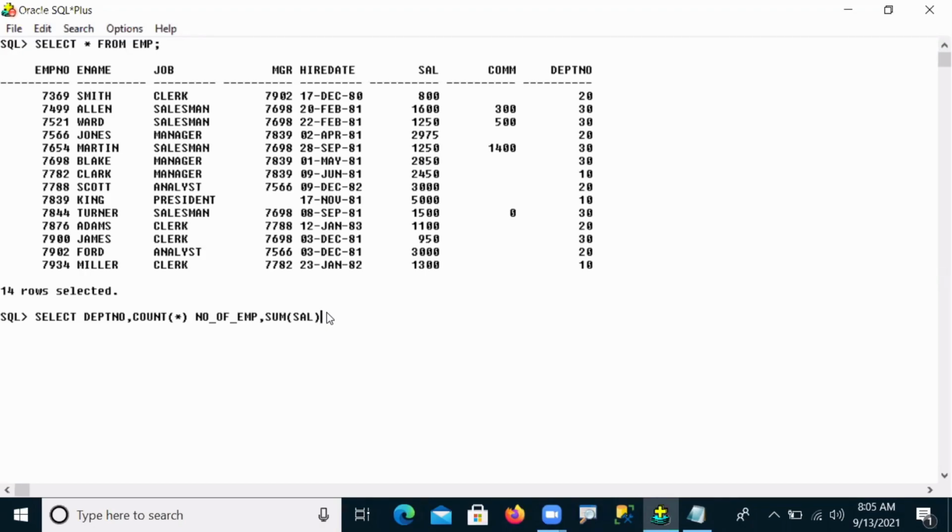For the total salary calculation, I'm using the sum function, and this will be shown as total salary. This is the alias name. And later I need to calculate the average, so you can use the average function and show it as average salary.